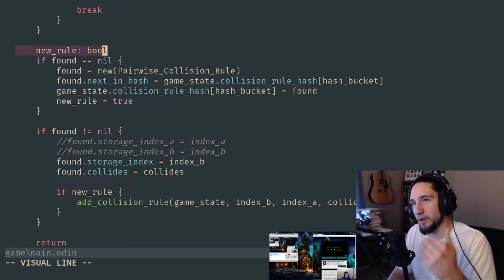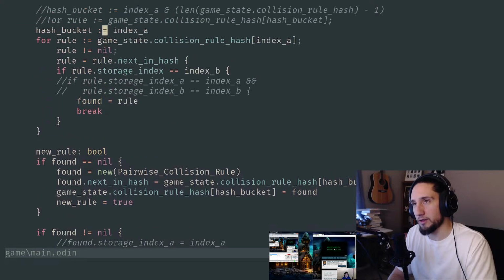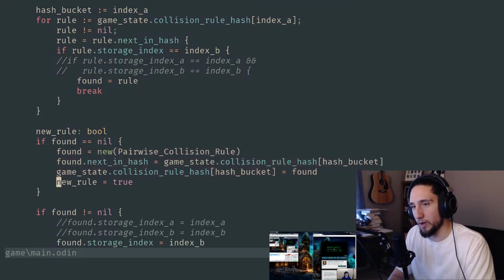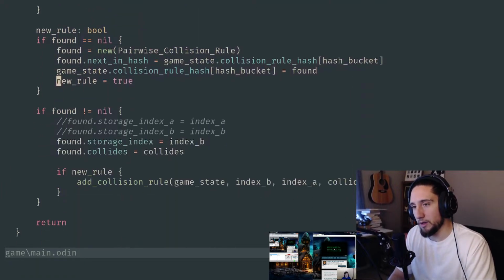So I have this new rule bool that says, if we manage to find an existing rule up here, then we don't go in here and we don't assign it to true. But if we didn't find it then we have to create a new one. So we do that all the same, but we want to mark that we made a new rule. So that way down here, we can add it in the opposite direction.